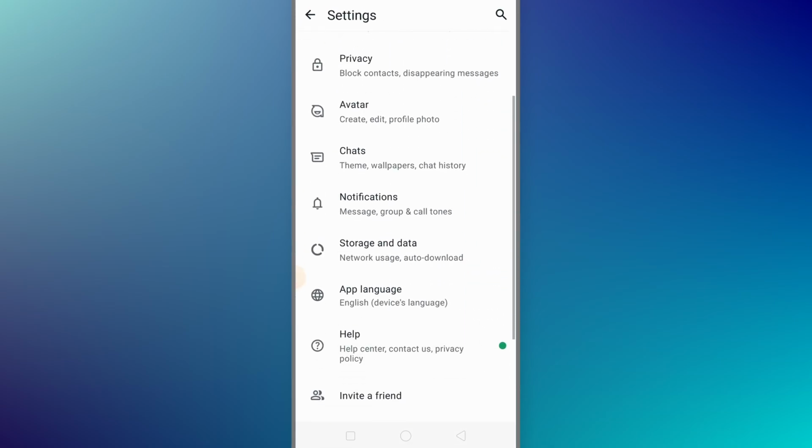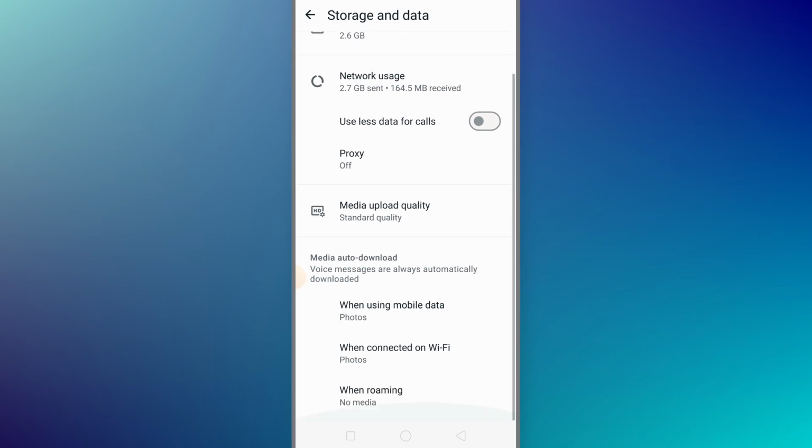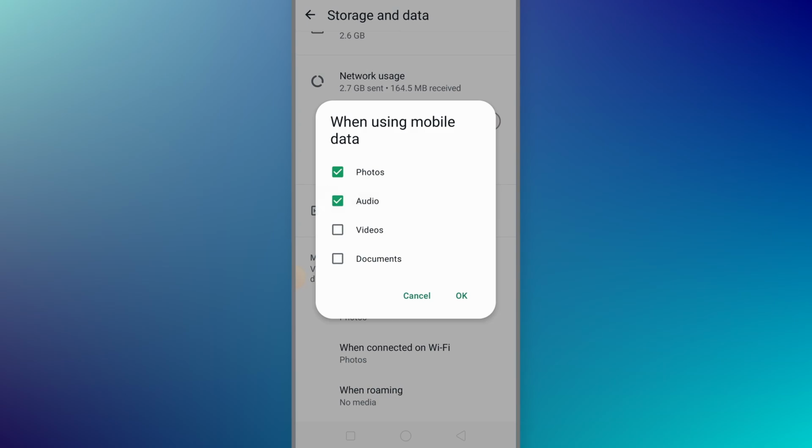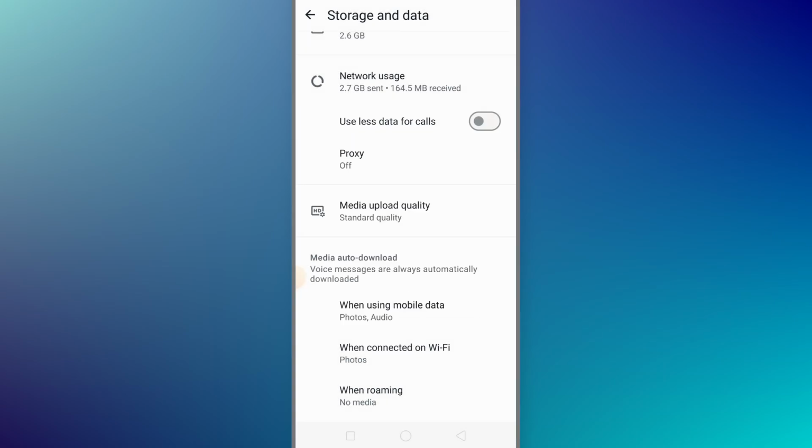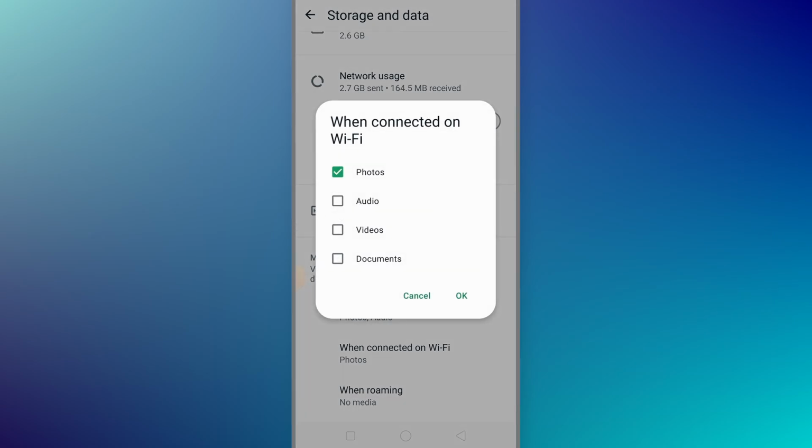Once you tap here, scroll down and you will see storage and data. We need to tap on it and again scroll down, and here you can see when using mobile data, we need to click on it and then select audio from here. We need to select it, then click on OK. Now select when connected on Wi-Fi and select here audio as well. We need to tap on it, then click on OK.